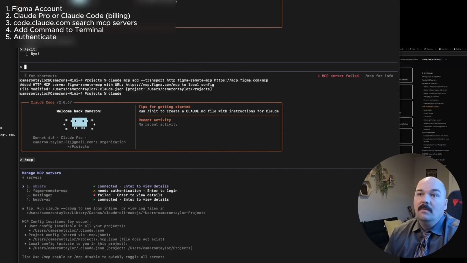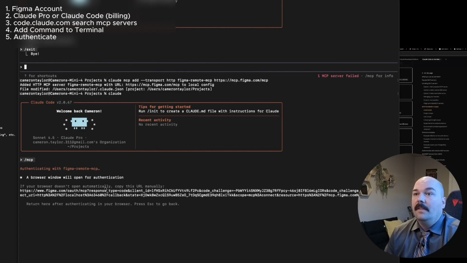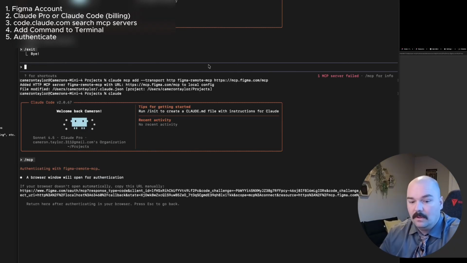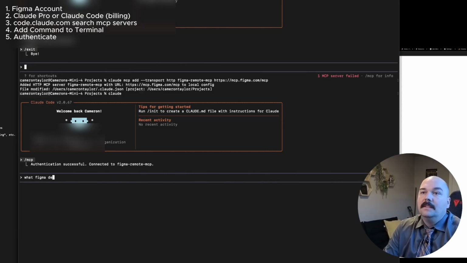And so we will then go to the authentication screen and authenticate it. I'll move away for a little bit. We're going to do agree and allow access, and it should give you an authentication successful line. Once that's done, we'll go back to our terminal and it says, okay, authentication successful. What Figma designs can you see?